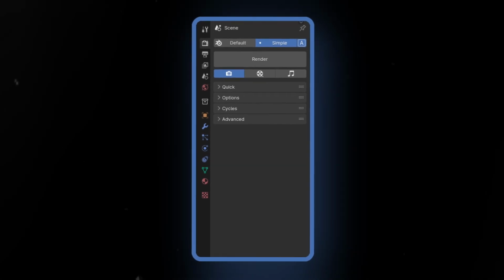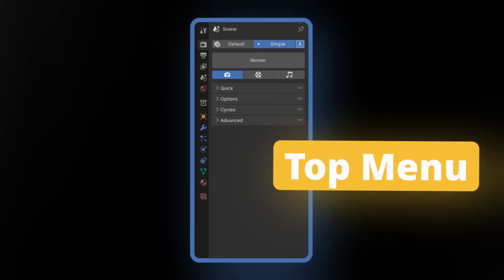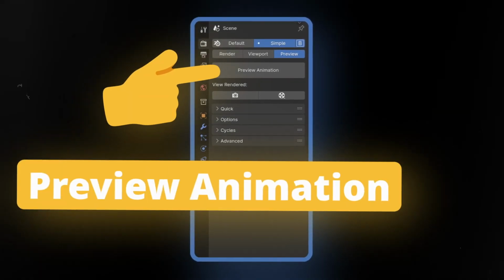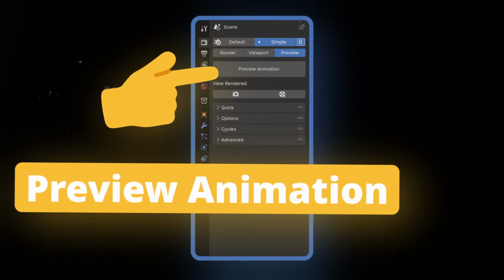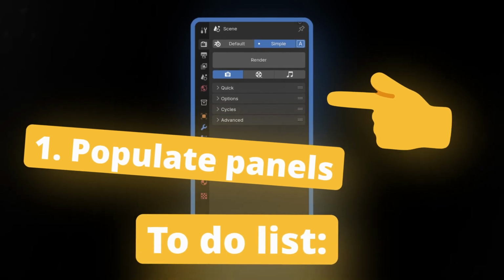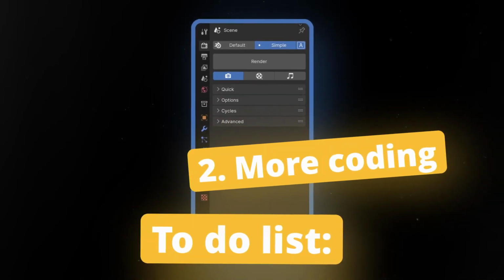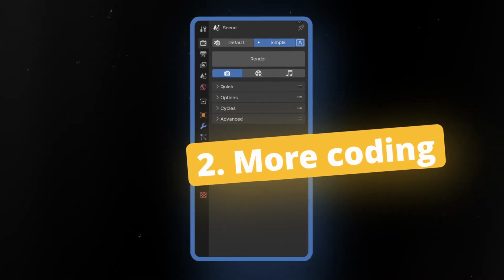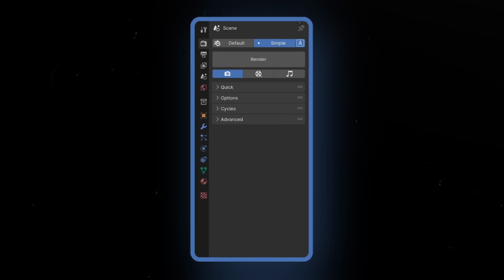I also want to implement at least one bigger feature per release. For this one it's that top menu, and preview animation will be great. One click to preview, so it should be like caching your animation. But I still have to work more. I need to populate all these panels with a ton of options in an intuitive way, then some back-end stuff to make it as reliable as possible, and more. So it's not available yet, but it will be soon.